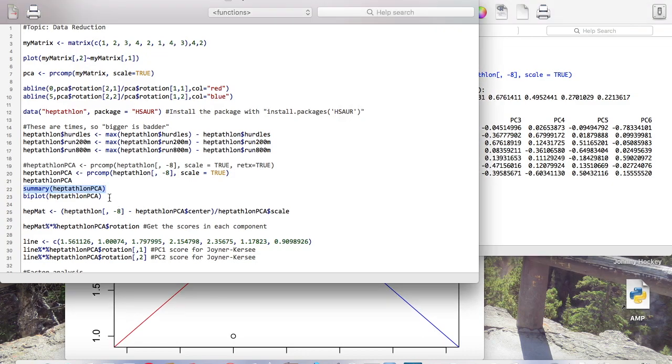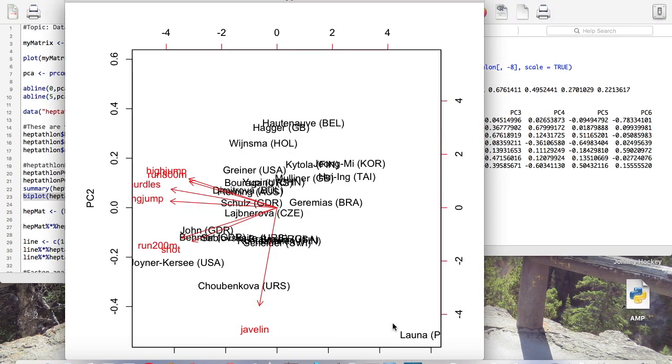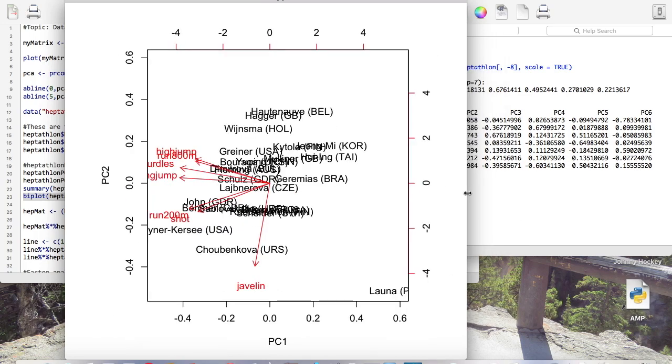So we can also use the function biplot. What biplot is going to do is we're going to plot, in this case, the first 2 components, and we're going to plot each of the individual values. So what we can see here is that Joyner-Kersey's value for principal component 1 is fairly negative, and it's also fairly negative in principal component 2. About the only one of our heptathletes that has a very positive value in principal component 1 is Launa, and Launa also has a very, very negative value for principal component 2.